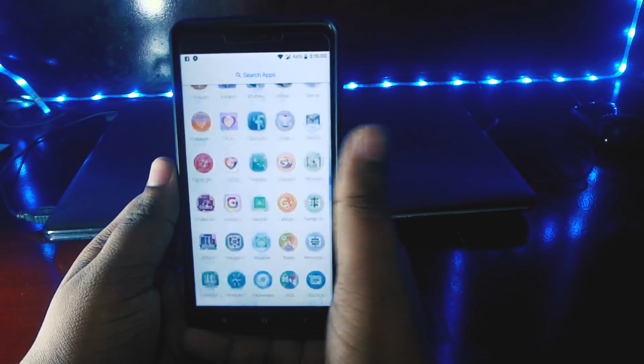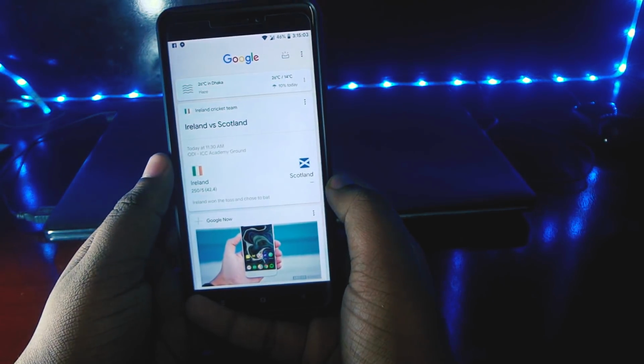And this is just a full port of Mi A1's audio launcher. So that's how you can get it on your Android device without root.